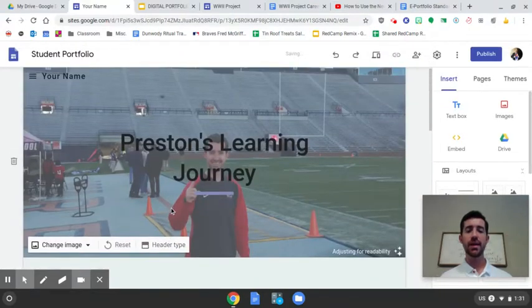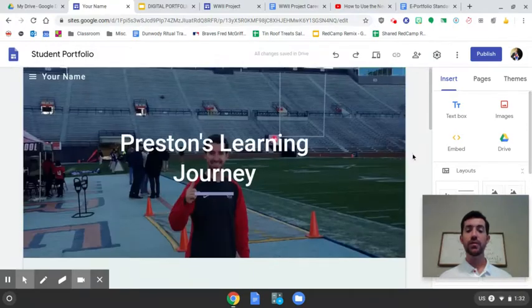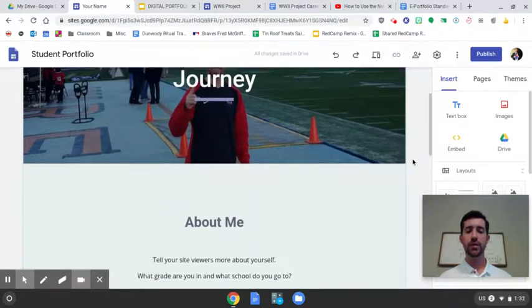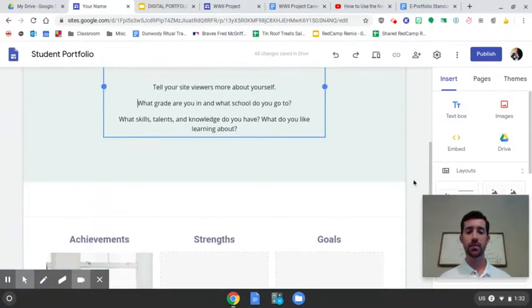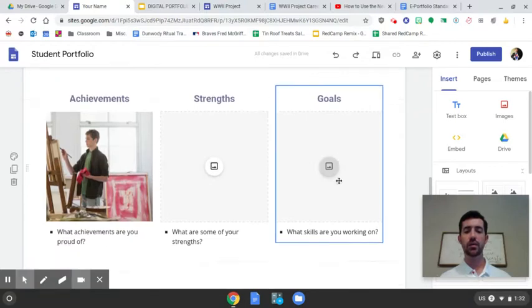And as you can see very easily, I've changed the background image to a picture of me from the state championship game with the header, Preston's Learning Journey. Now, if you scroll down, you'll be able to see some other options that they've already pre-formatted for you. An About Me section, again, you can just click on it and edit very easily. And also some achievement, strengths, and goals.